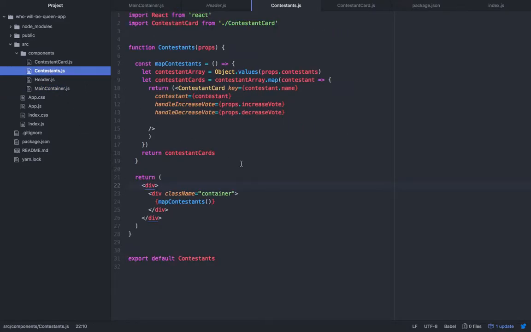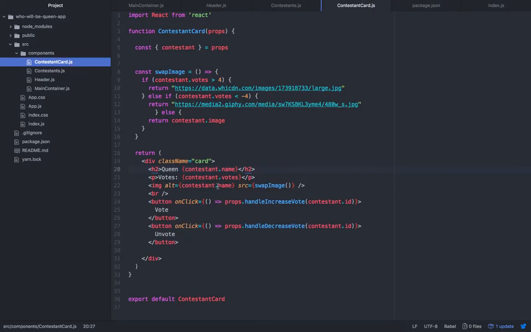It's mapping over our contestants and creating a contestant card for each of those things and rendering it out. So is contestants even using those functions? No. Right. It's strictly just the need to have that prop being passed down to a deeper child. So it's actually here that every time we click on a button, we either increase the vote or decrease the vote, just sending over that contestant ID.